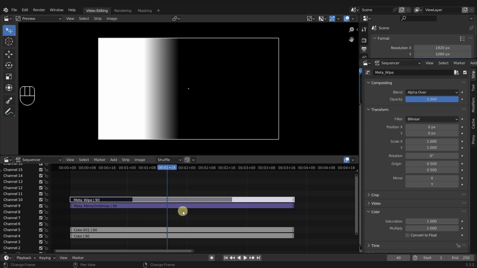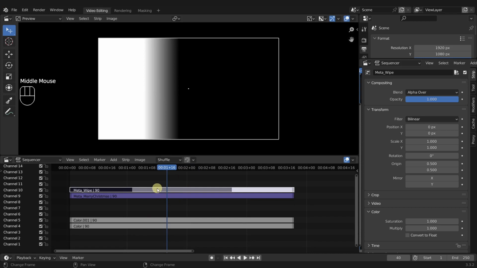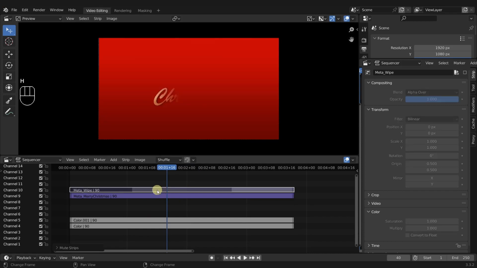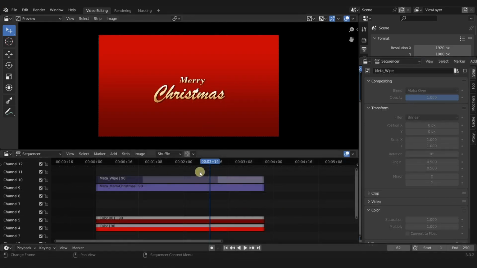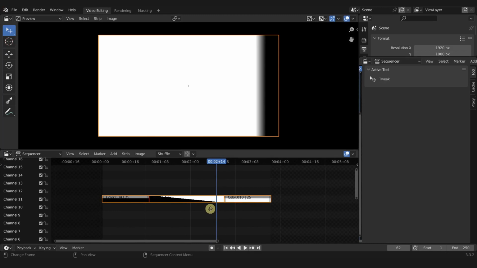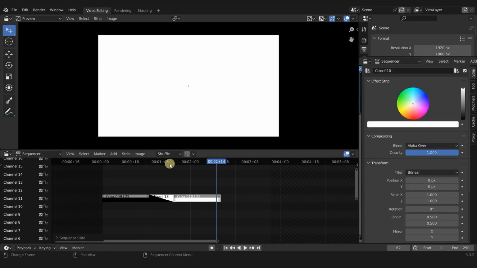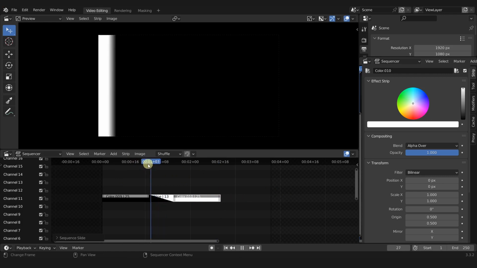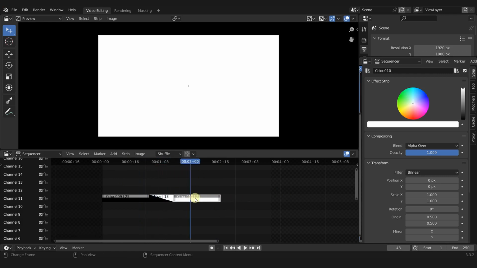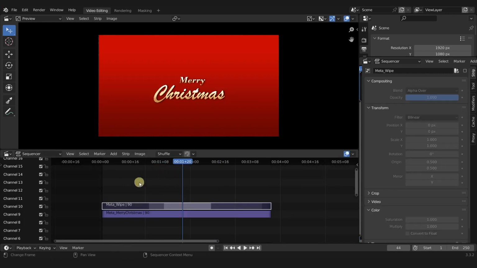But of course our mask wipe is in the way, so let's hide that so we can see everything. And now we have our text magically being revealed as Merry Christmas. And you can make the wipe go faster or slower by just taking the end color and pulling it in. So pulling it in, this is shorter, so a shorter time means a faster wipe. And we can see what that looks like.